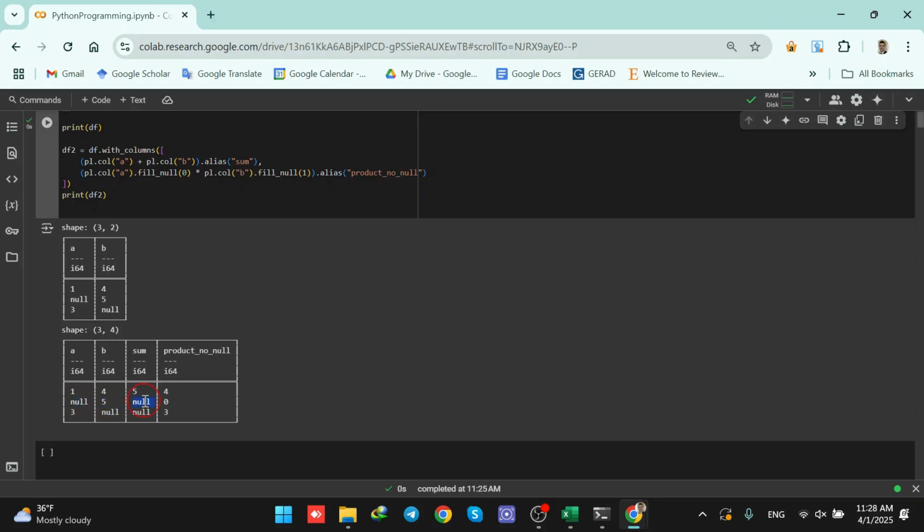The output is null because we don't know anything about the value of this. Then we are having the 3 plus null, which is again null. And then we are having here the product of A and B. So 1 multiplied by 4, it's 4. Null multiplied by 5, it's 0. 3 multiplied by null, it's 3. But how is that even possible? We're going to understand it now.